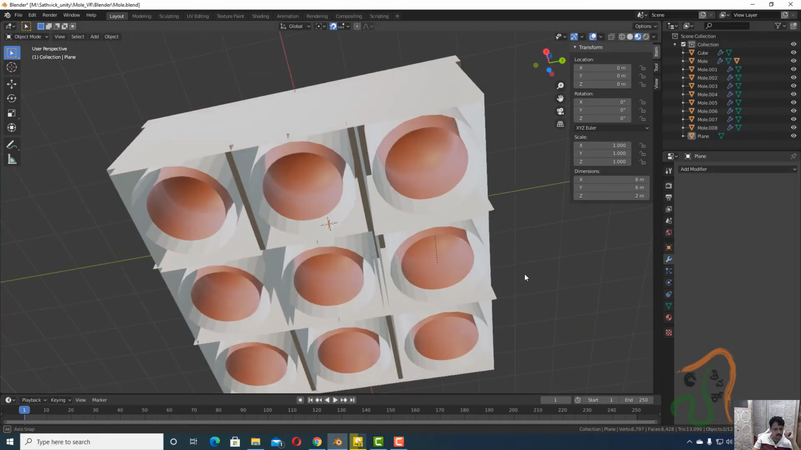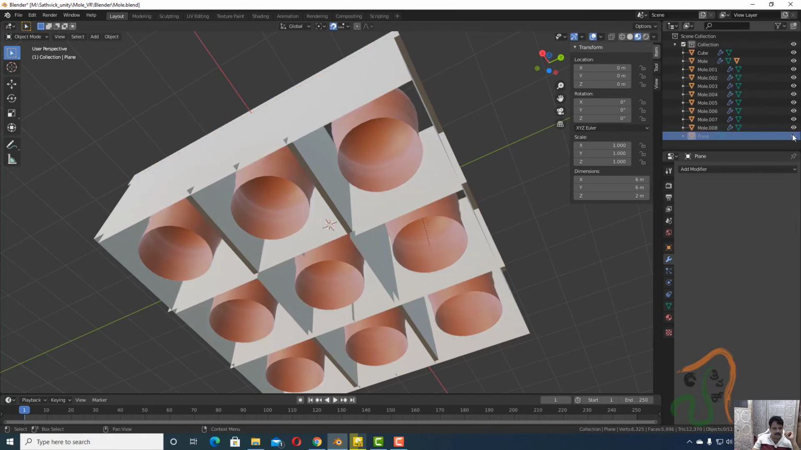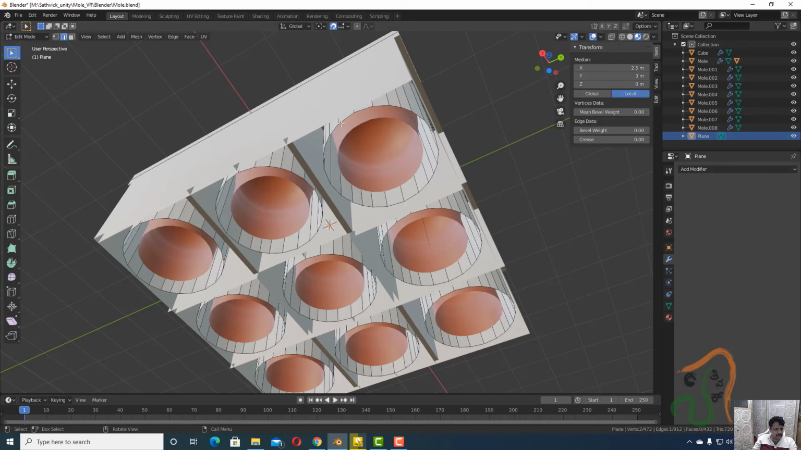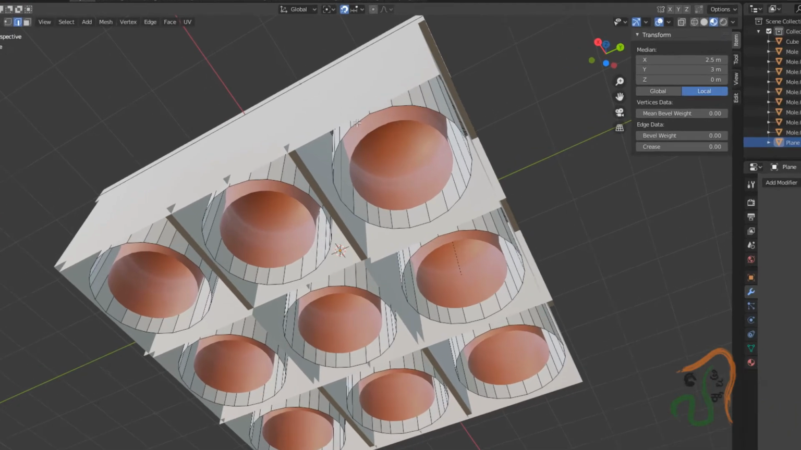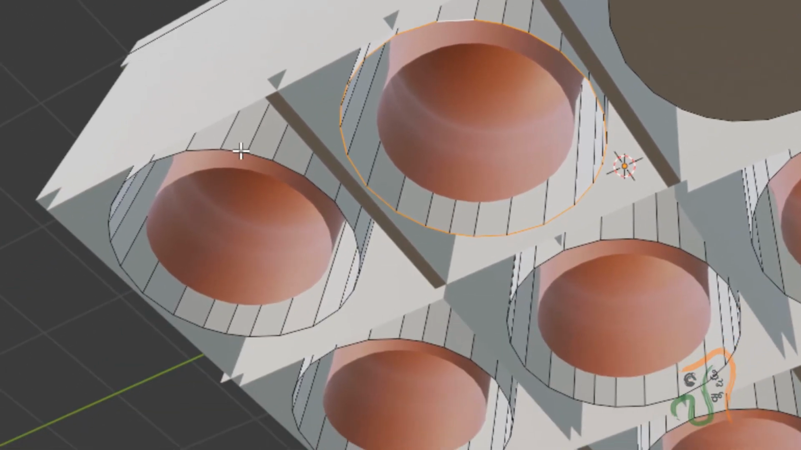One more thing here is, let us move down. Now let us again select this plane. Okay, this is the plane, and with plane selected, press tab, and with alt pressed, select the bottom edges and press F. Select all the edges with shift and alt pressed.